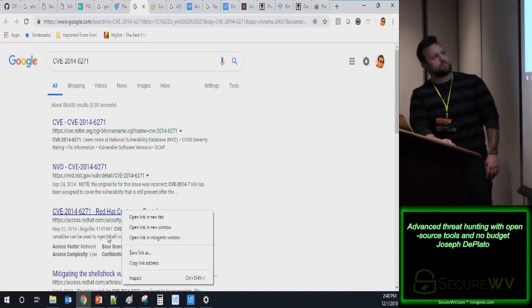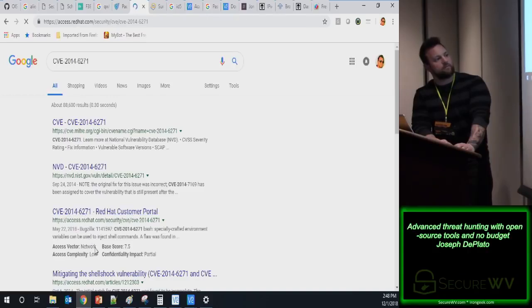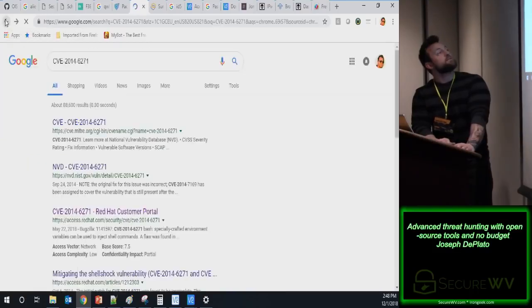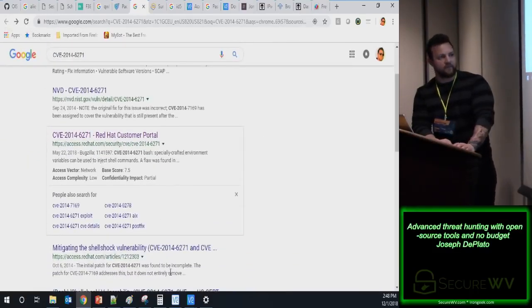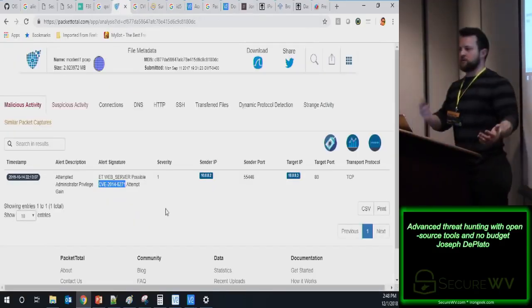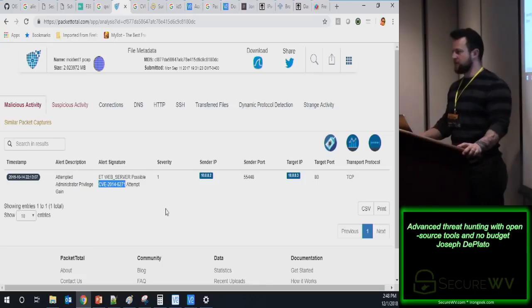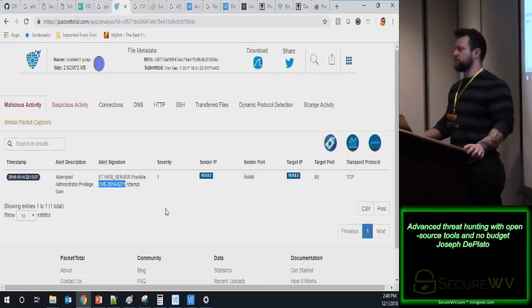Just let me Google that and make sure. Red Hat customer portal, the commentary on it. Sounds like it. Yeah, because it says specially crafted environment, mitigating Shellshock. Yeah, so it was Shellshock. So essentially what they did is they had a Shellshock vulnerability that they wanted mitigating.